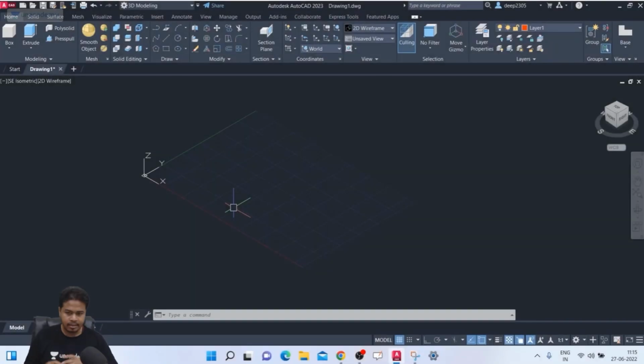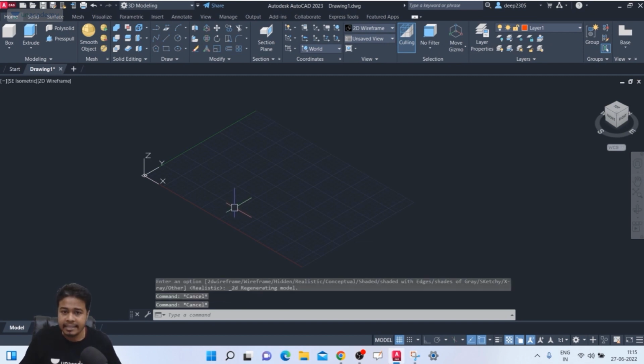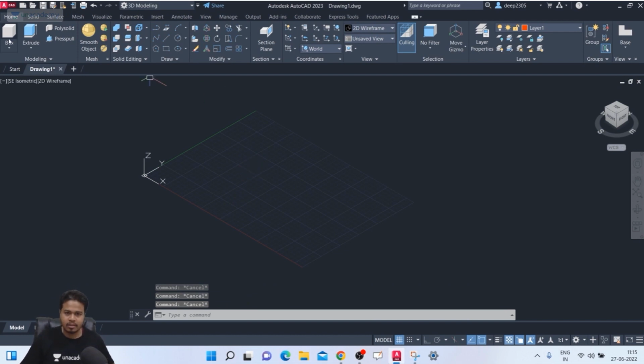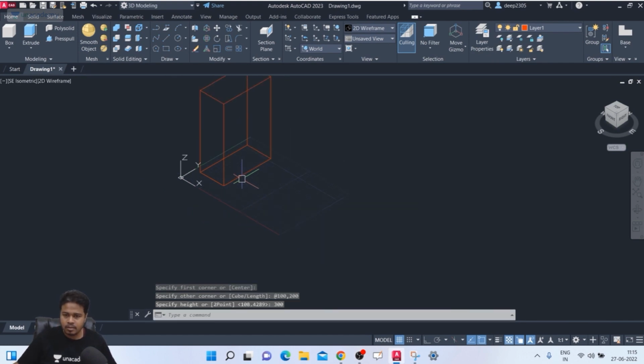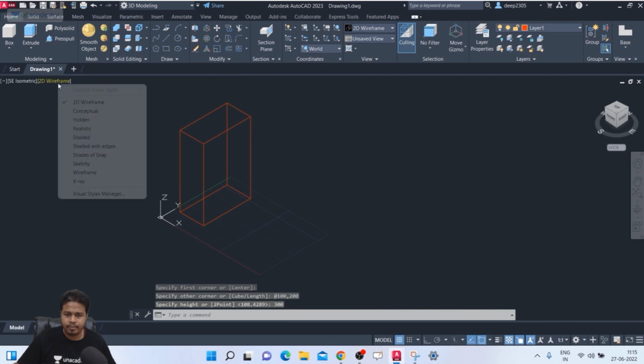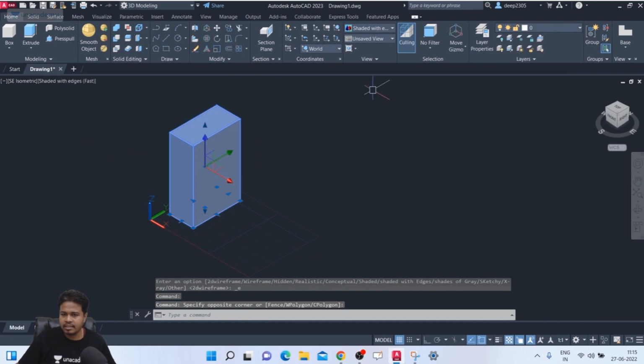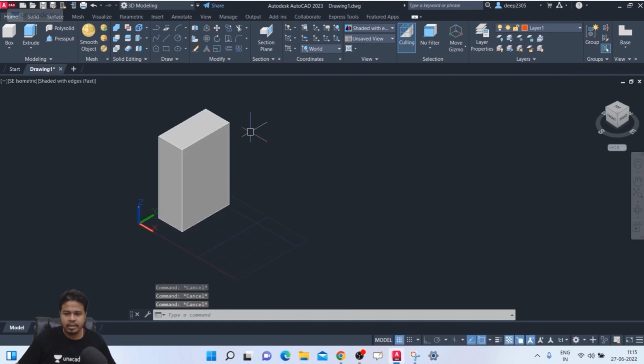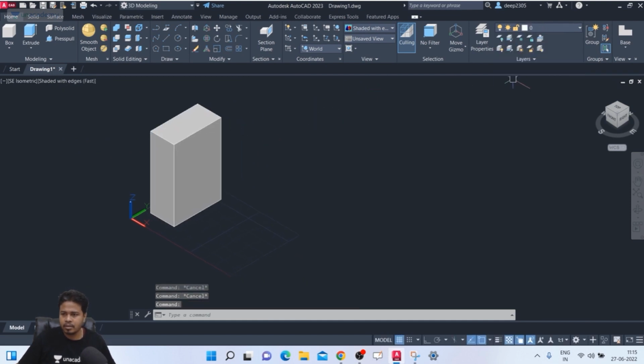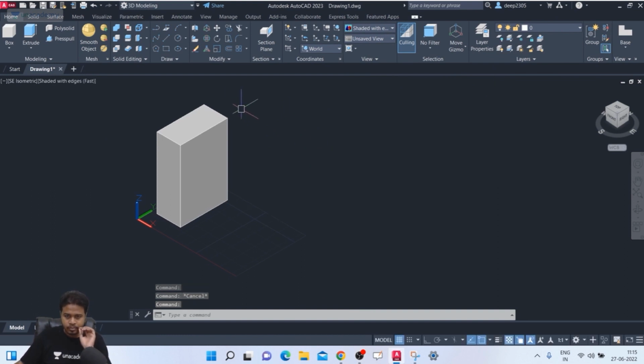So now let's see some more tools, that is 3D array. Let's create a box first. So this is a box. Okay, actually the layer is set to default. Okay, now so go to 3D array.